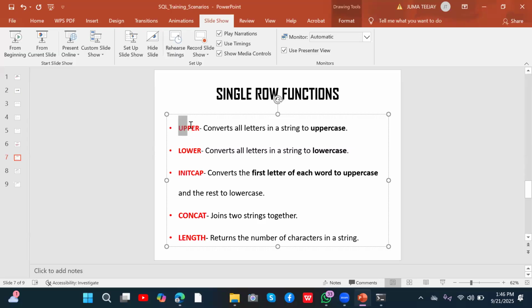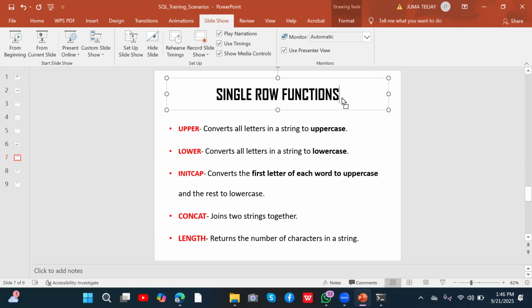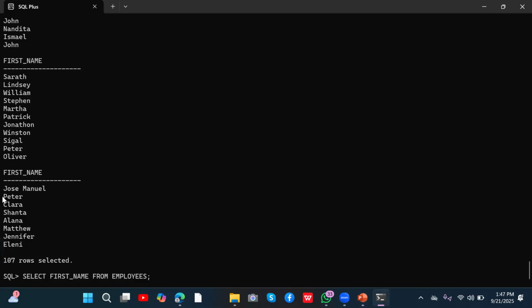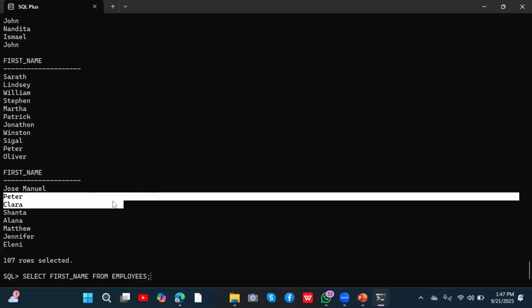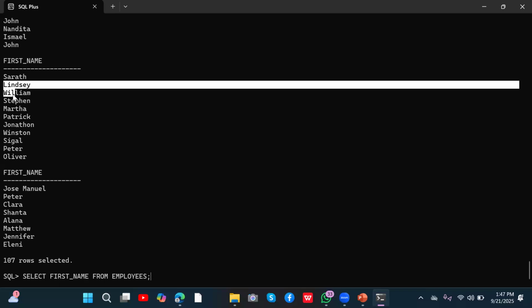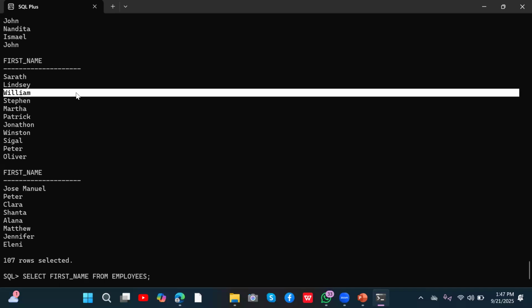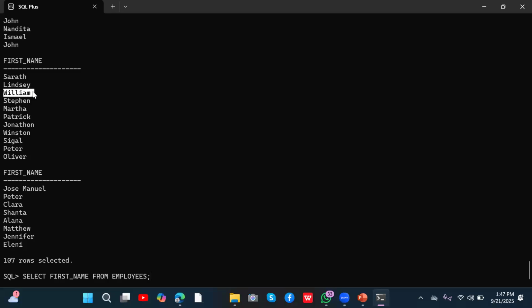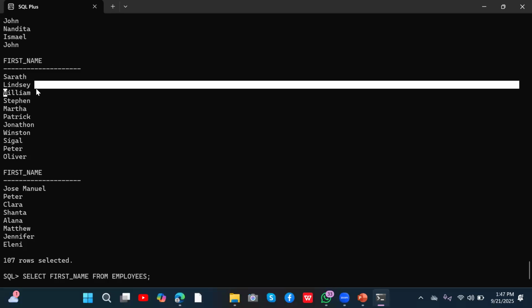And this is a category of character function under single row functions. So single row functions, they work specifically on a certain row. They don't affect other rows like group functions. For group functions, to get the total, maybe total salary, or maximum or minimum, they have to calculate all the different rows. So single row functions like upper only affect record by record or row by row.